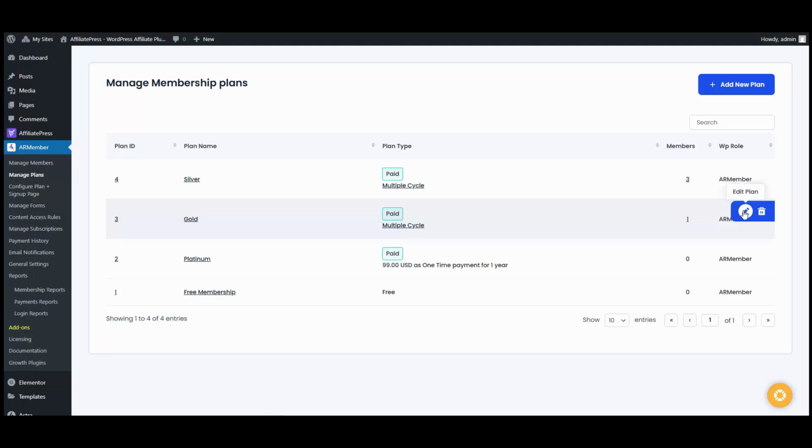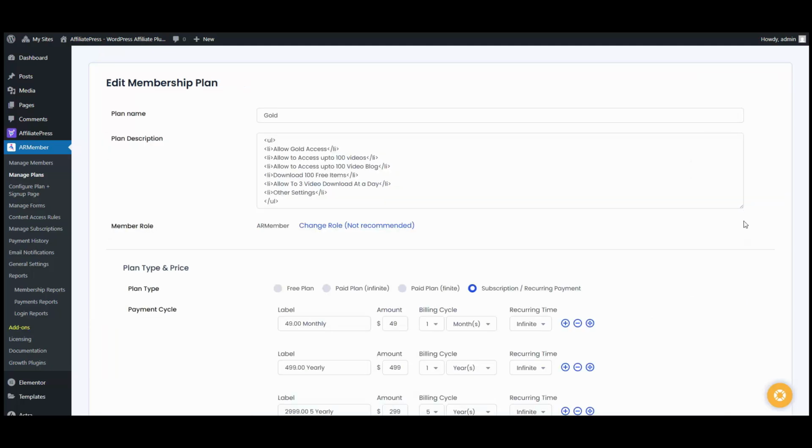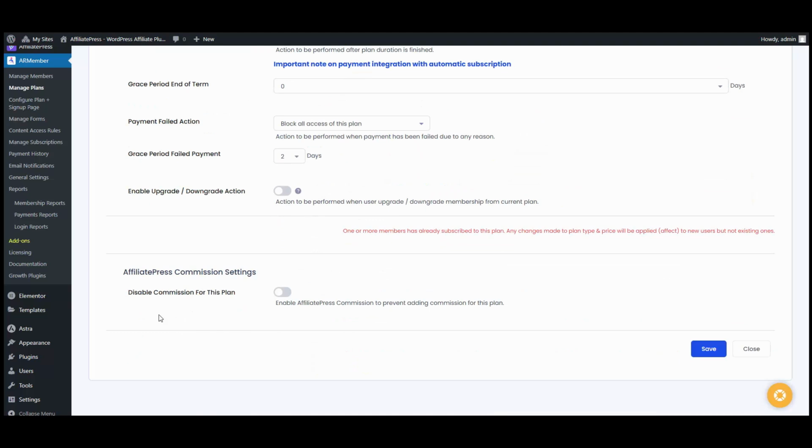Go to the bottom side and see the AffiliatePress Commission Settings section. Enable this option and disable commission in this product.